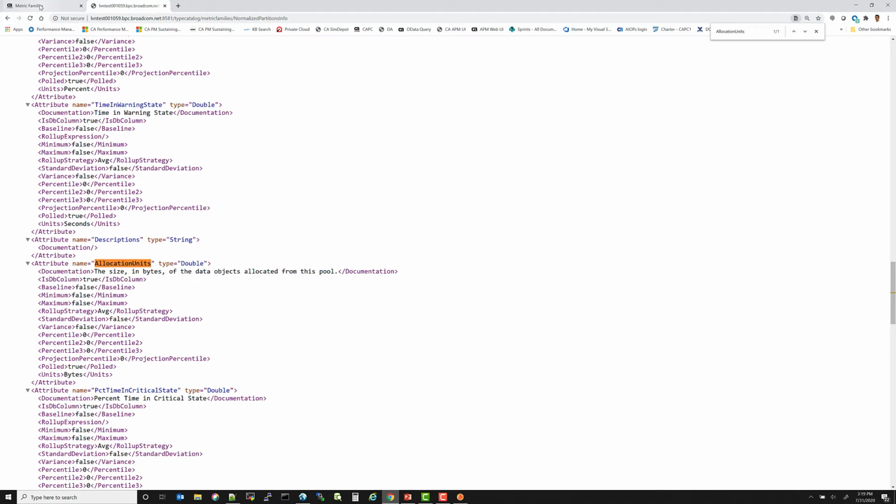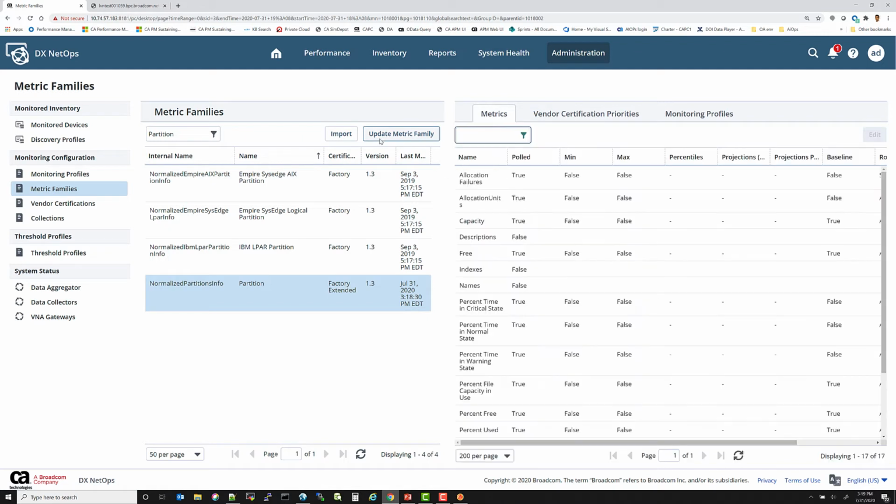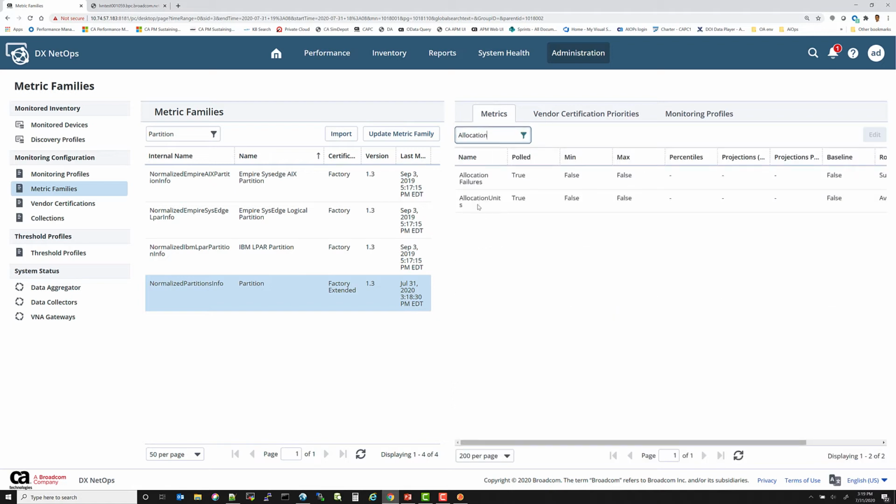Previously it didn't show that. Now if I search for that, let me refresh things here. Let's search for allocation, and there it is, allocation units. So there's my new metric. Now we have this new metric, and all we've done is create the metric in the metric family.